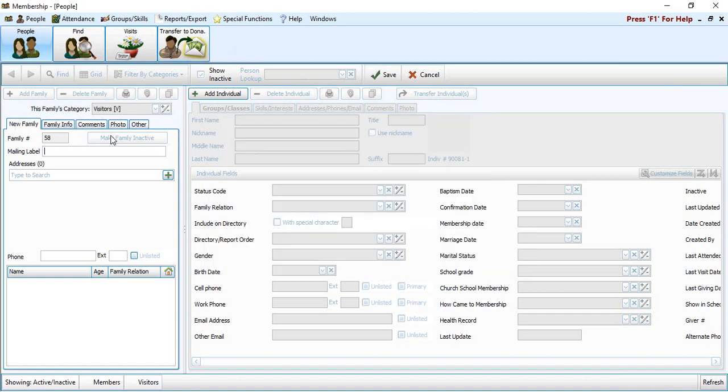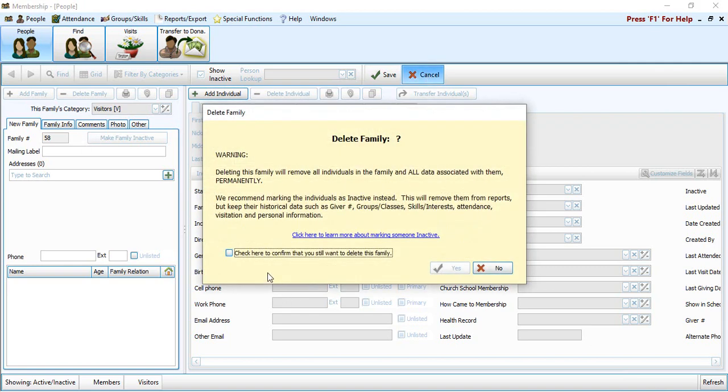So now when you start to create that new family by filling in their mailing label here, you're going to see that visitors is going to be your default category that's going to pop up. Okay, and then you would continue on entering them. I'm going to hit cancel for now, though.